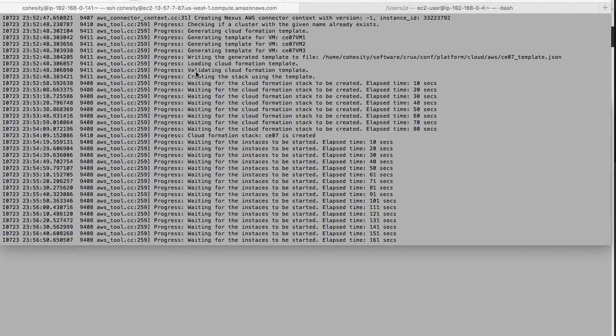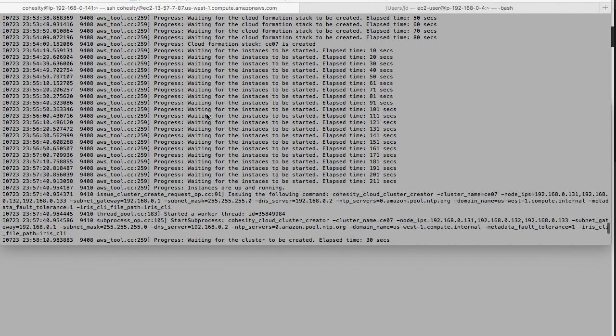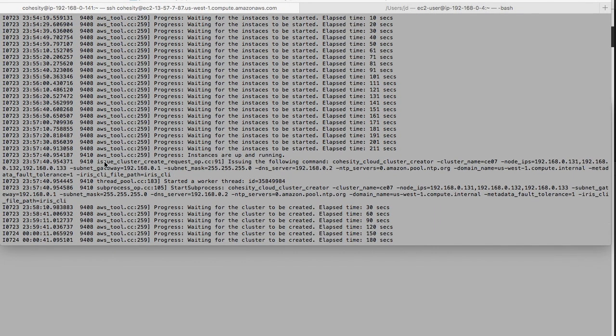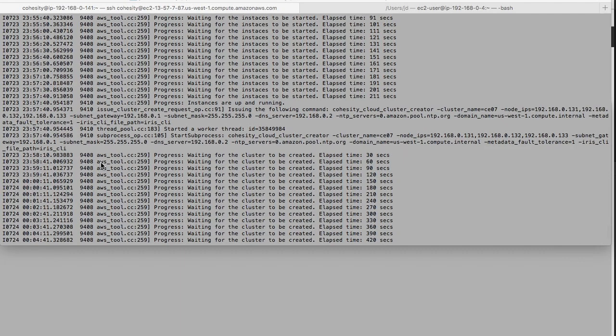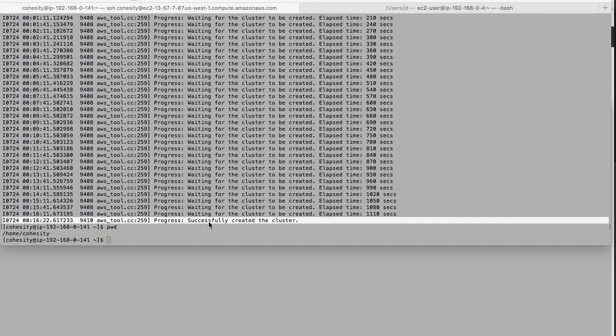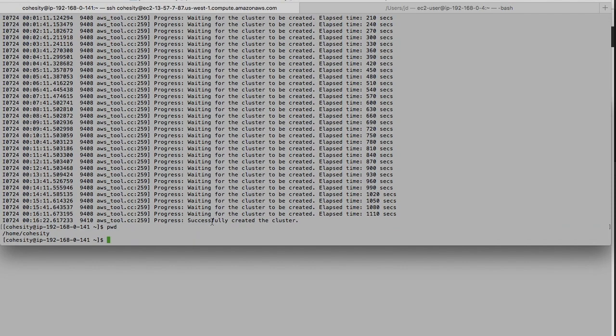Let's go back to our Cohesity control VM. We saw before that this was creating a CloudFormation stack that created several instances that became part of the cluster. Once those instances were up and running, the cluster create command was issued. This command took the parameters from our JSON file that we uploaded earlier, and then the cluster create process took a little time, but in the end we have a successful cluster creation.